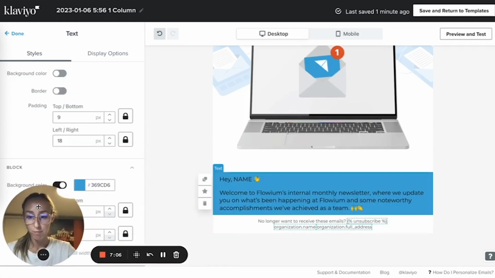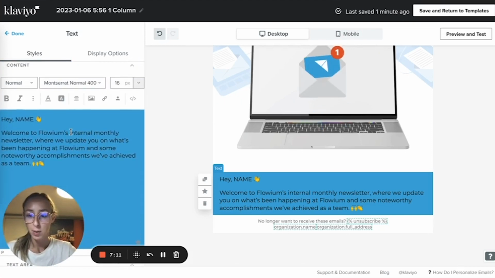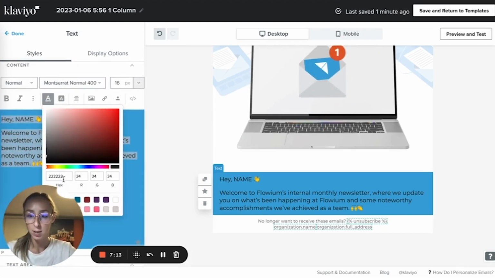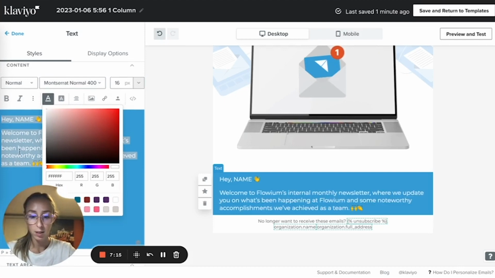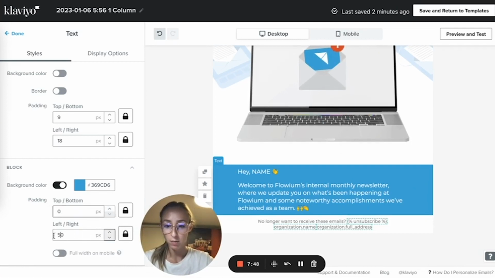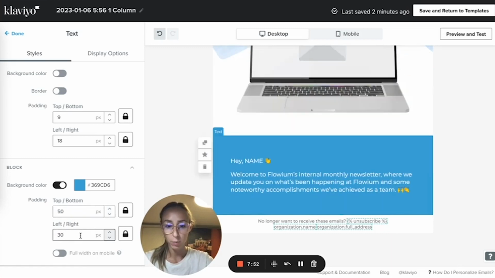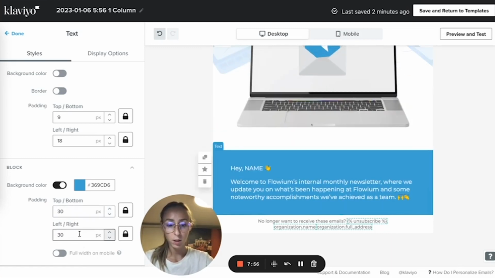Now this is not at all looking as we had hoped. So I will turn this text to white. And we're gonna add some padding to make this better. Let's add somewhere about 50. Oh, that's too much. Let's do 30. And then for top and bottom, we can do 30 as well. This is somewhat looking okay.